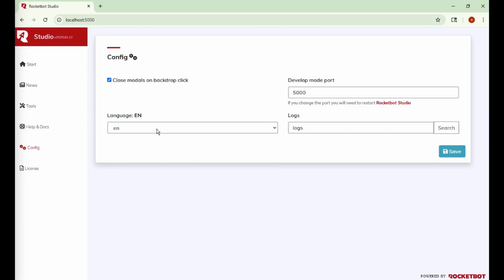Alright, next we have the section for language settings. Basically, we have the configuration in English, Spanish, and Portuguese. And the path or location where the logs will be saved as the robots are executed within the platform.